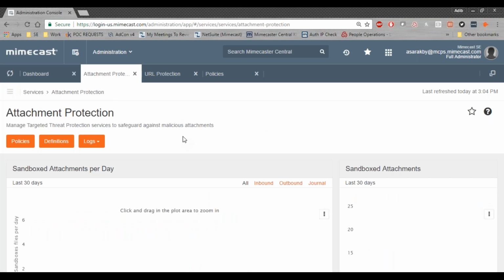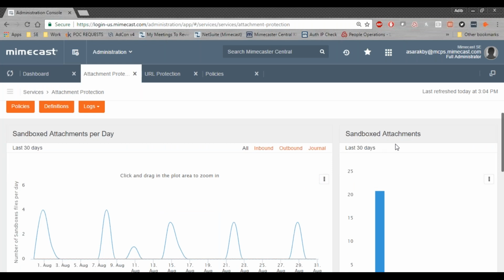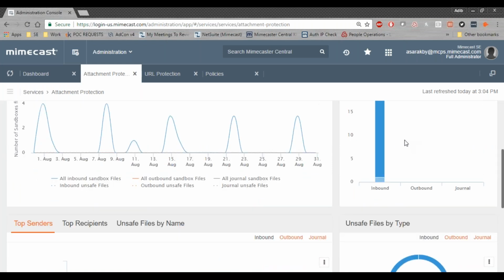And the specific dashboard page right here is really to give you some sort of a metric, something that the admin can look at and say, hey, as far as attachments are concerned, this is what's going on inside our environment. Whether it be how many sandbox attachments per day, whether it just be how many attachments have been sandboxed in general, you'll be able to pull that information.